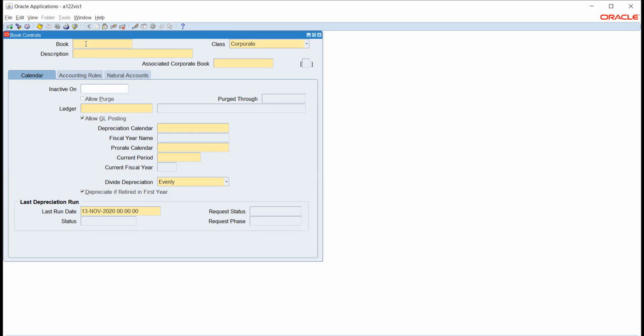We also have asset book security, which we will see after we complete all our configurations. Okay, so let me create an asset book called Tata.